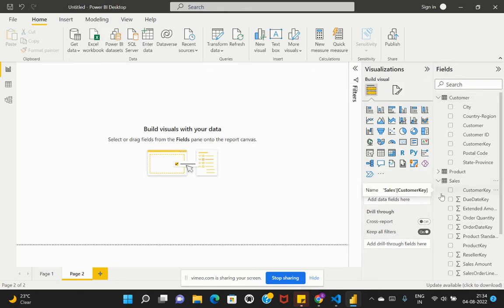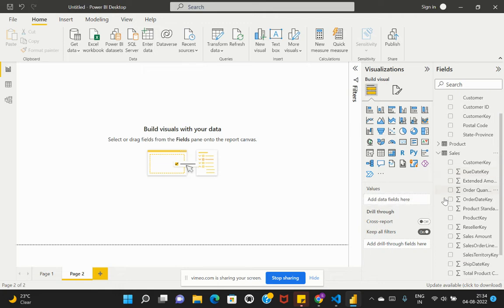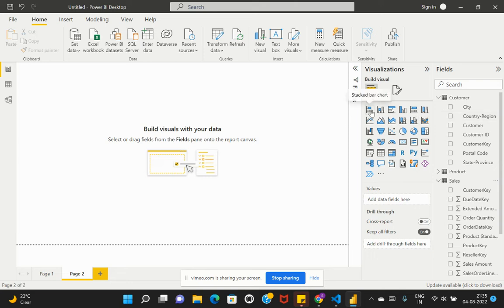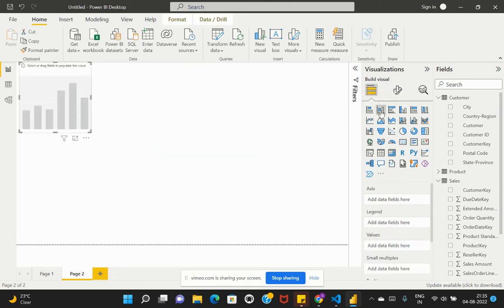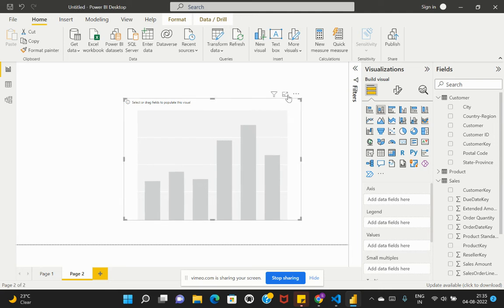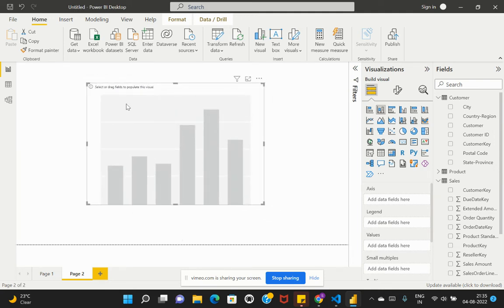So I'm interested to look at the country region wise total sales value, or probably I'll check the unit price. Okay, so let's see with that example. I will use this basic stacked column chart. I'll just select this visual from my visualizations pane, and now I will try to bring in the fields that I would like to use on this particular visual.